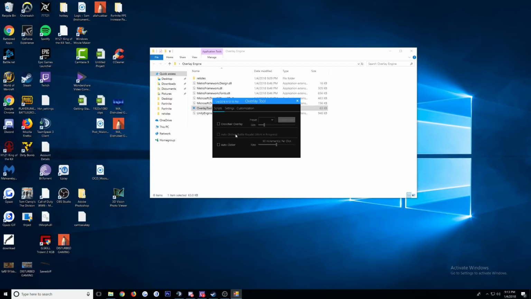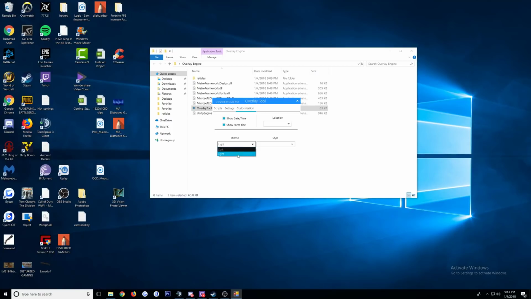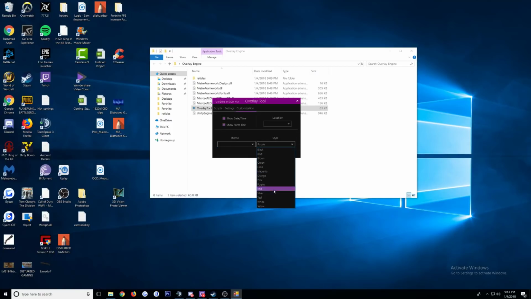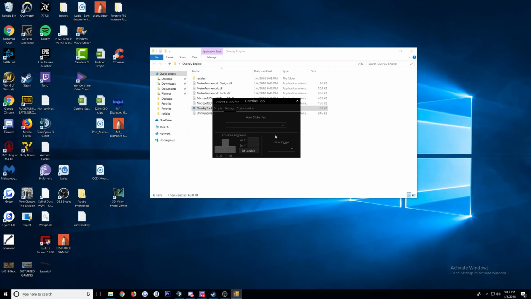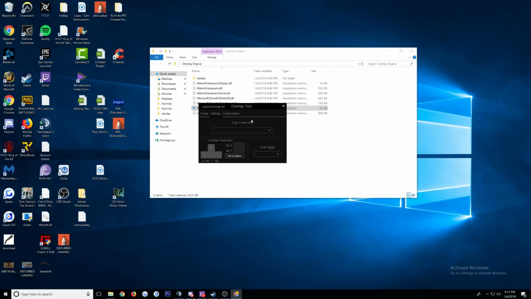So auto clicker, auto gliding, customization. Customization actually does work. You can change the theme and the style, which is pretty cool, and you can turn this off if you choose to. But the location and the glide toggle and the auto clicker key do not work as of right now. These are just things that we might add in the future, so don't really worry about it. And also the auto gliding doesn't work either. They're just other completely separate things, so don't even worry about it. If I do end up finishing that though, I will put it in the description with an updated version.